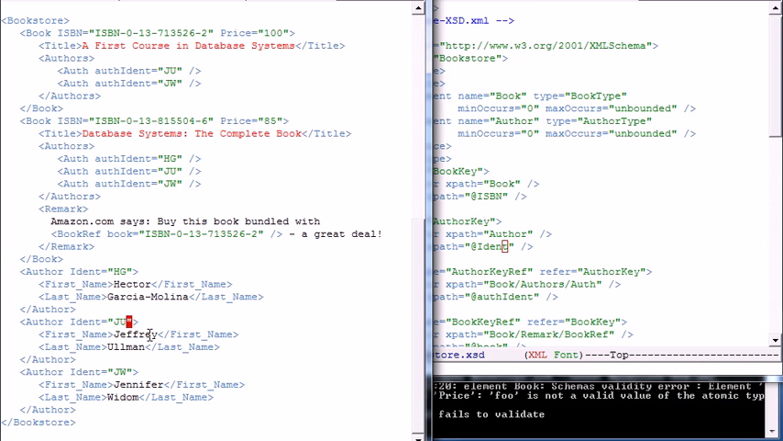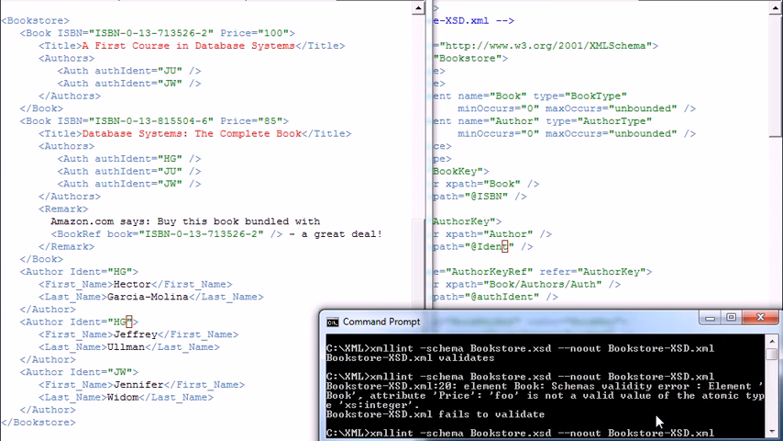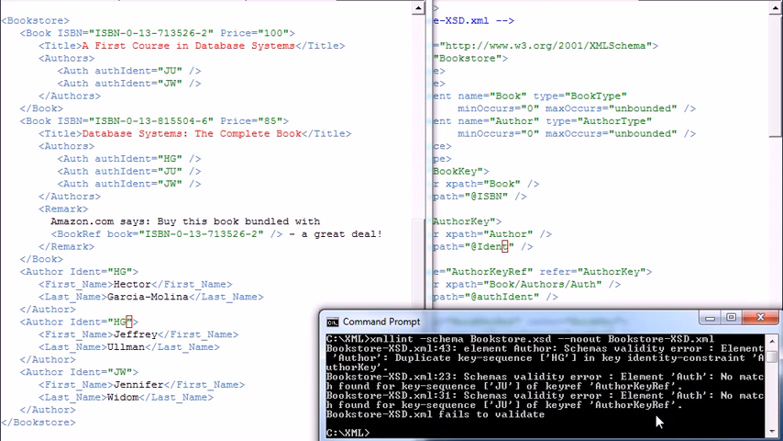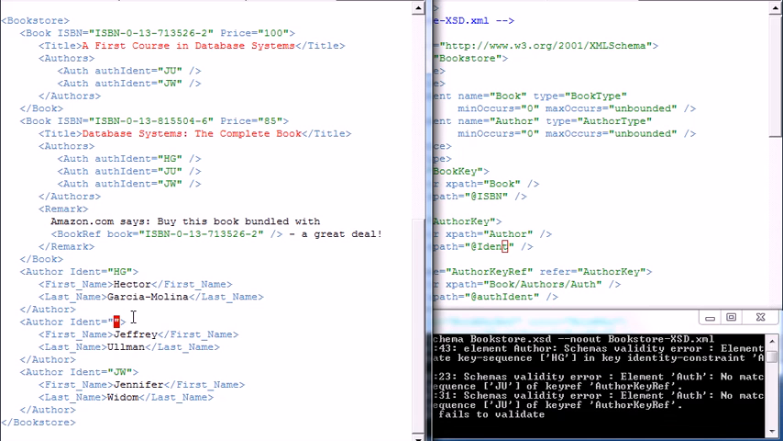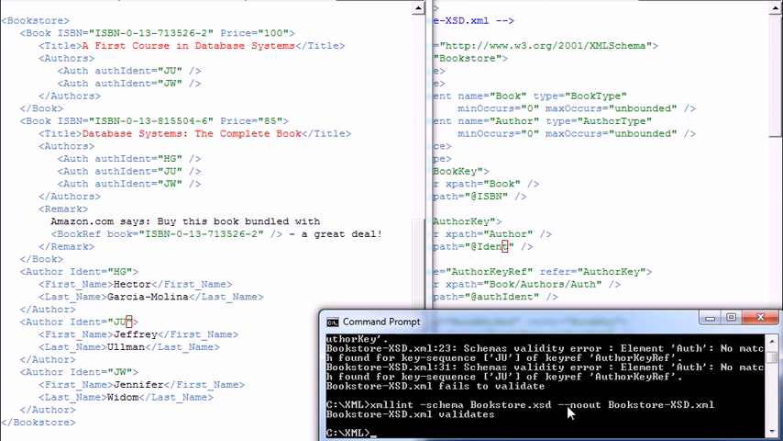So let's go over to our data, and let's start by looking at the authors. If we change, for example, JU to HG, then we should get a key violation because we'll have two authors that have the same ident attribute. Let's try to validate. In fact, we do correctly get a key violation. We also get a couple of other errors, and those have to do with the fact that we're using these idents as the destination of what are effectively pointers or references. So let's change that back to JU, make sure everything now validates fine, and it does.